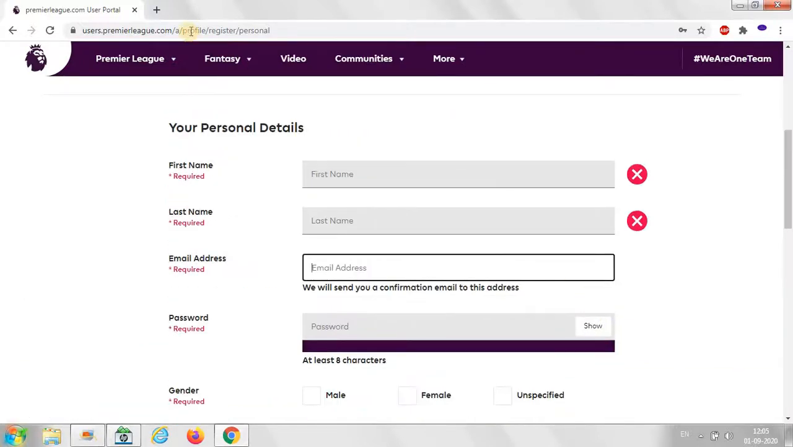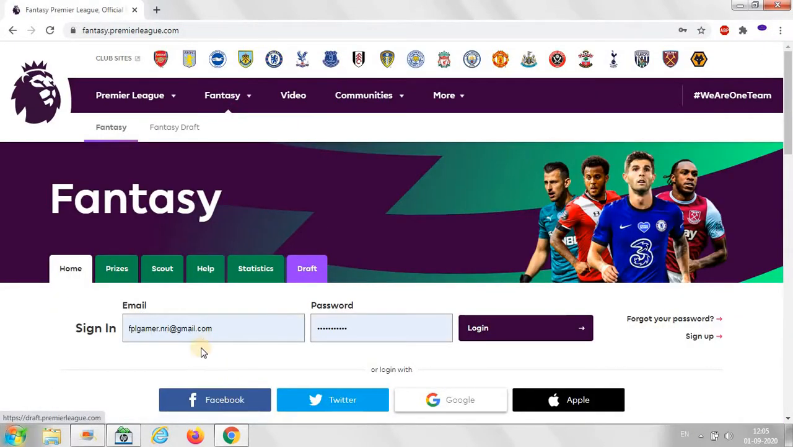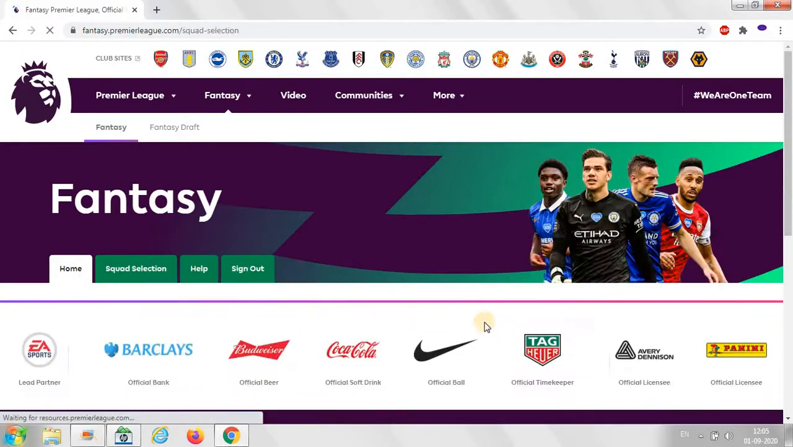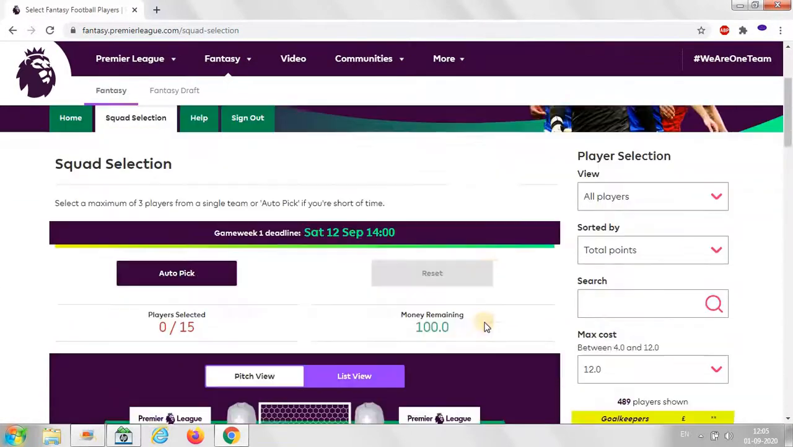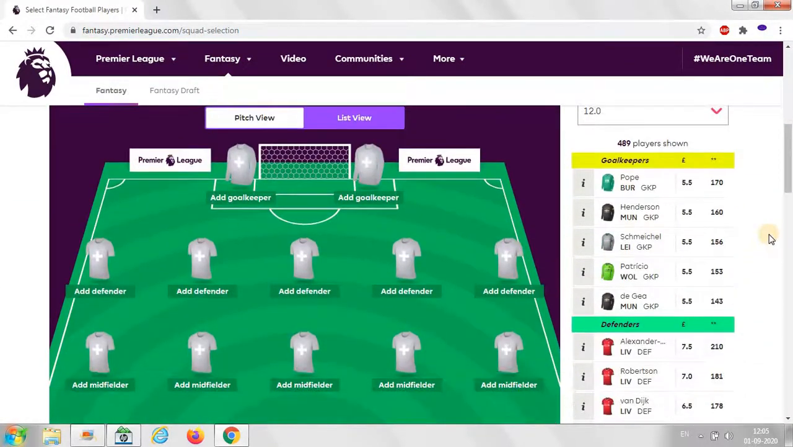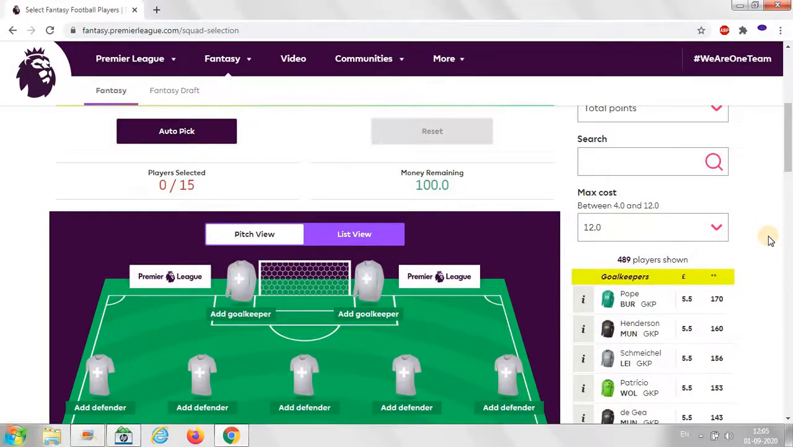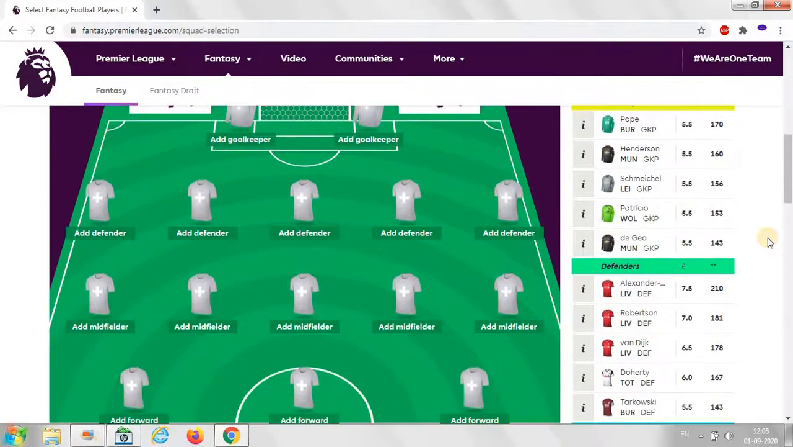After you have created a user ID and password, you will see this page. You click the user email address and password and click login. So basically this page will appear. In this, I will explain how to create a group of team.